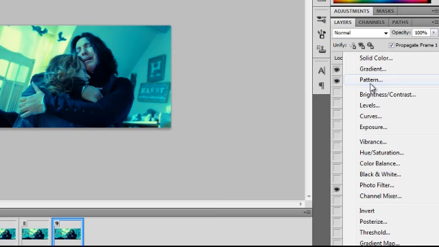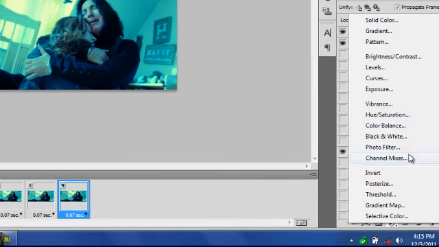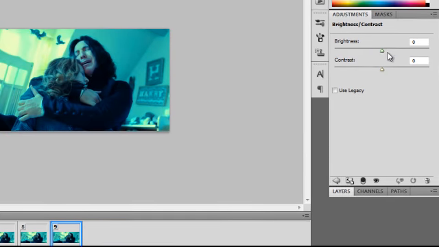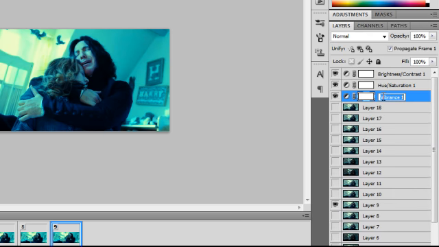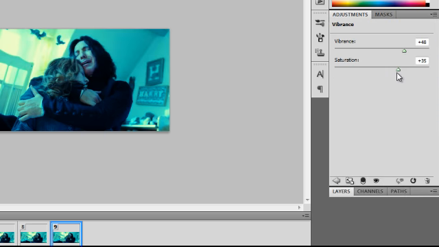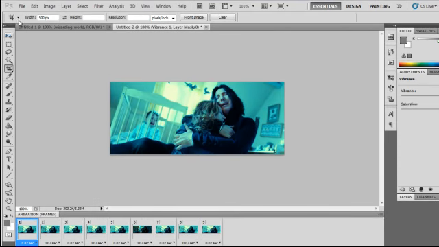There are also options like color balance and selective color. That's a whole nother thing. And there's brightness and contrast. This is horrible, but whatever. I'm not even gonna edit it too much. It's gonna look weird, but this is what it is.